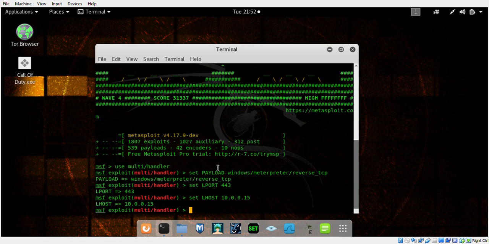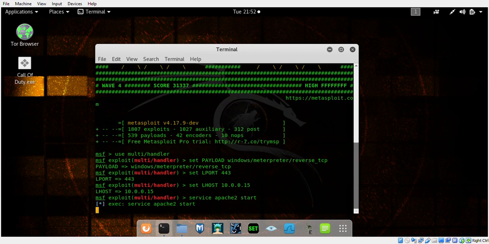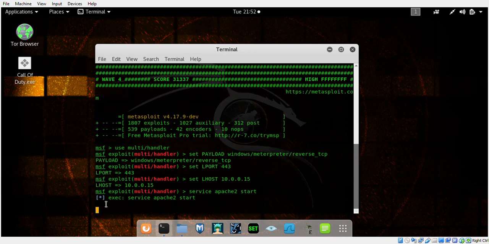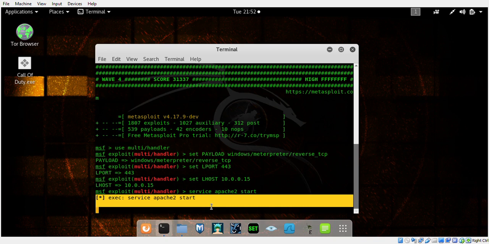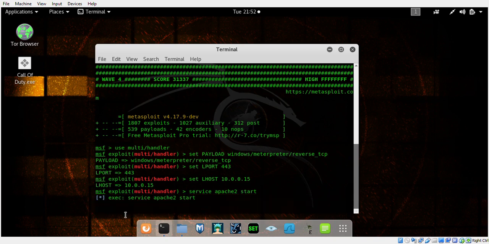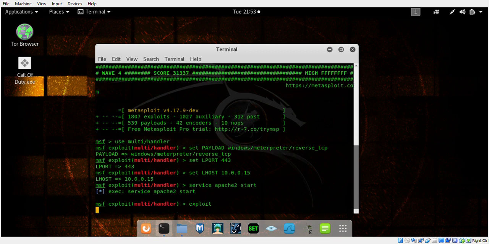Oh, also you need to hit service apache start. You can do that at any time. That's just going to make sure that your Apache server starts and people can reach it. And then the last thing you want to do is hit exploit, and this is going to start your multi-handler.